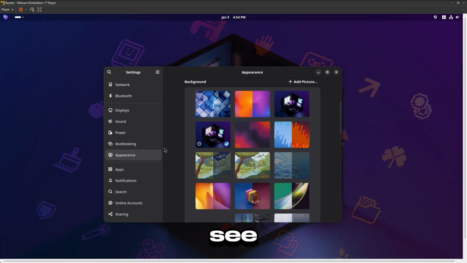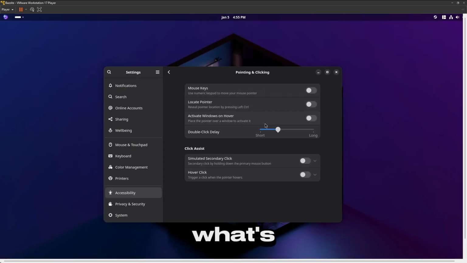That's nice to see. Okay, and pointing and clicking. What's over here? Oh, reveal pointer. Okay, let me try that. Oh, okay, that's actually kind of cool. All right, I actually want to see this on Windows. I could use this actually because I keep losing my cursor.